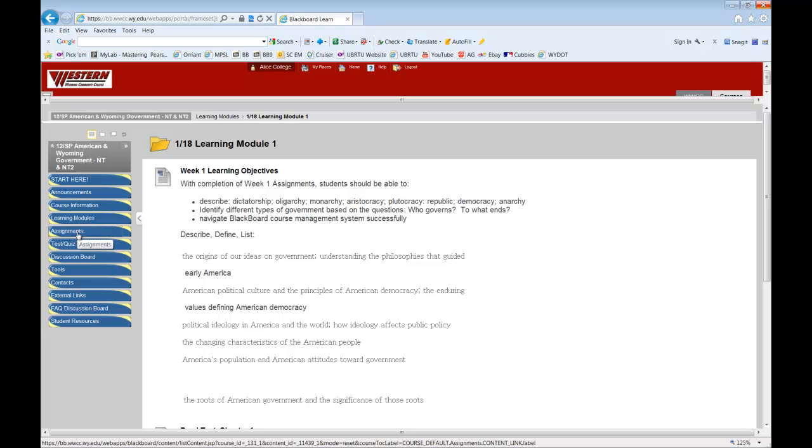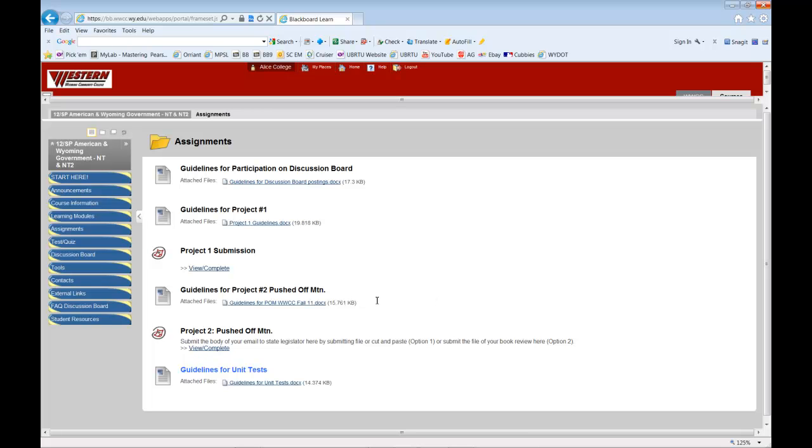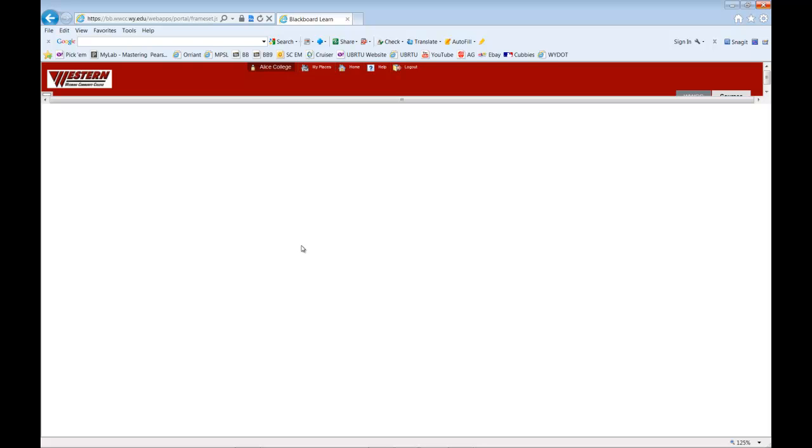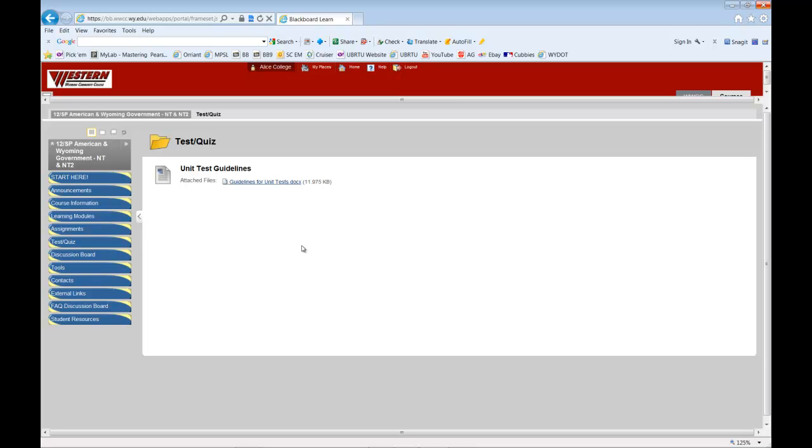Under the Assignments tab, you'll eventually have hyperlinks for different assignments for Project 1 and Project 2 and so forth. The Test Quiz button. When a unit test is assigned, you'll find the unit test under this particular button. It'll appear for about a 3-4 day window.